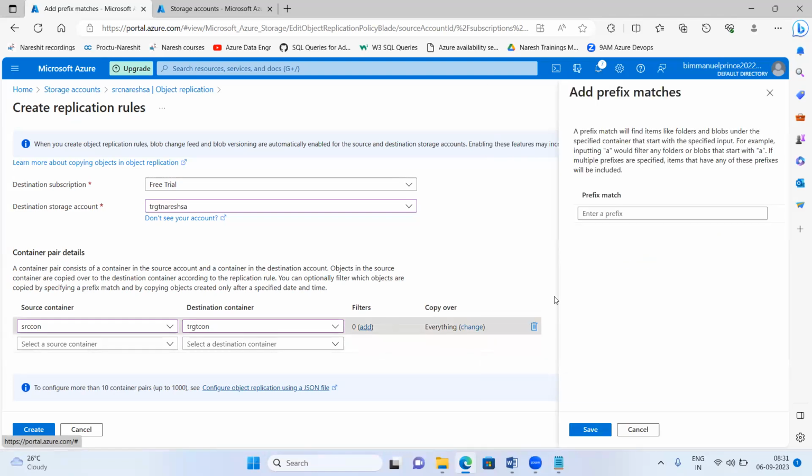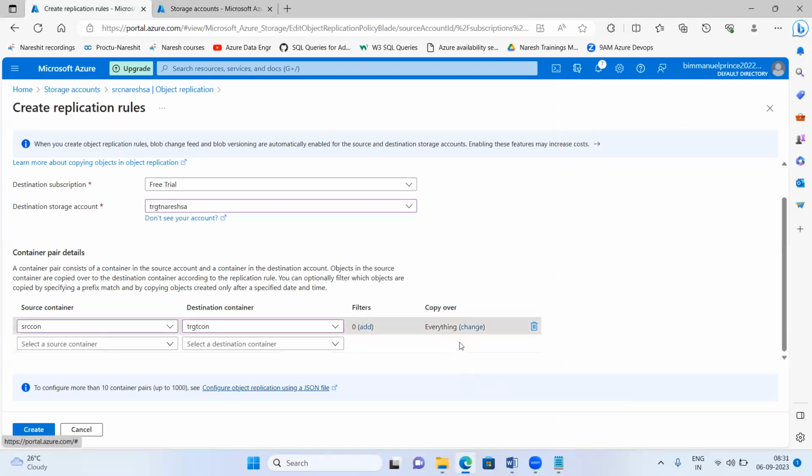If you want, you can add filters also. Prefix match kind of stuff. A prefix match will find items like folders and blobs under the specified container that start with a specified input. For example, inputting a would filter any folder or blobs that start with a, all this stuff. You can just search with a particular pattern here, nothing as such. So I'm just taking this one and then click on create.